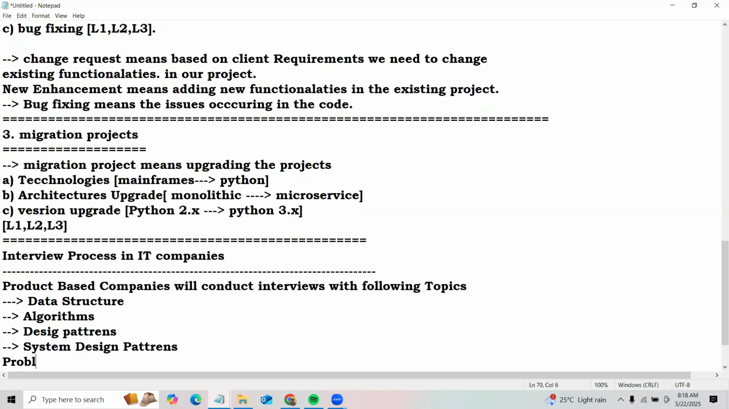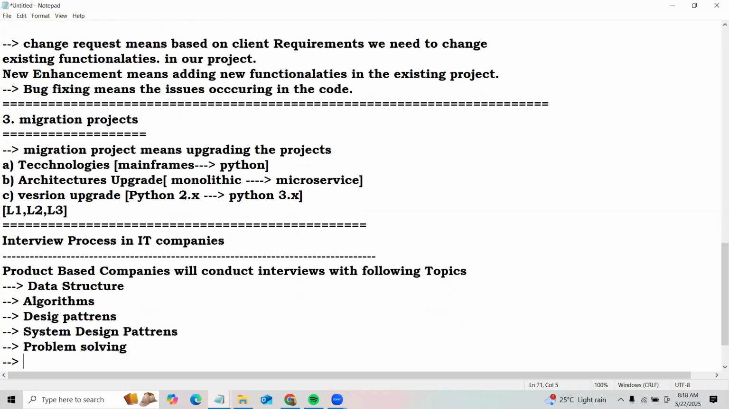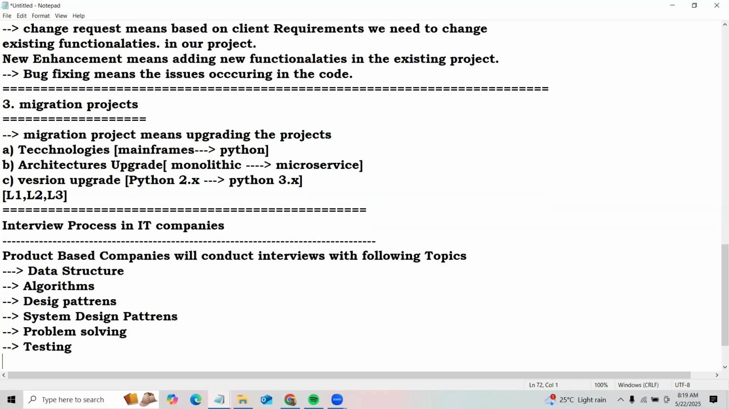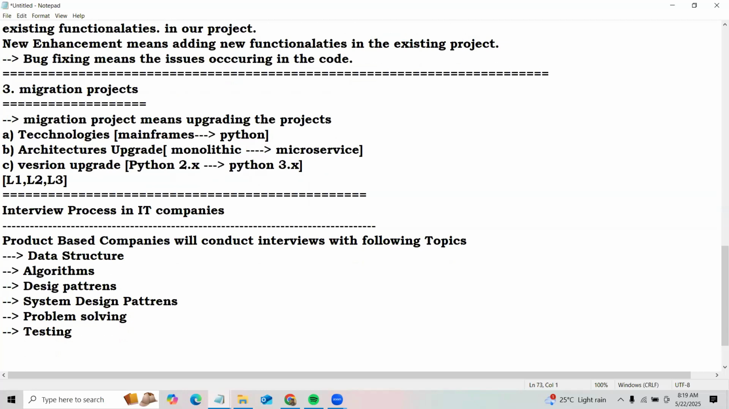And they can focus on problem solving, sir. I'm talking about product-based companies, sir. And testing means what? They can focus on case studies. These are the topics they always cover while taking interviews in product-based companies.